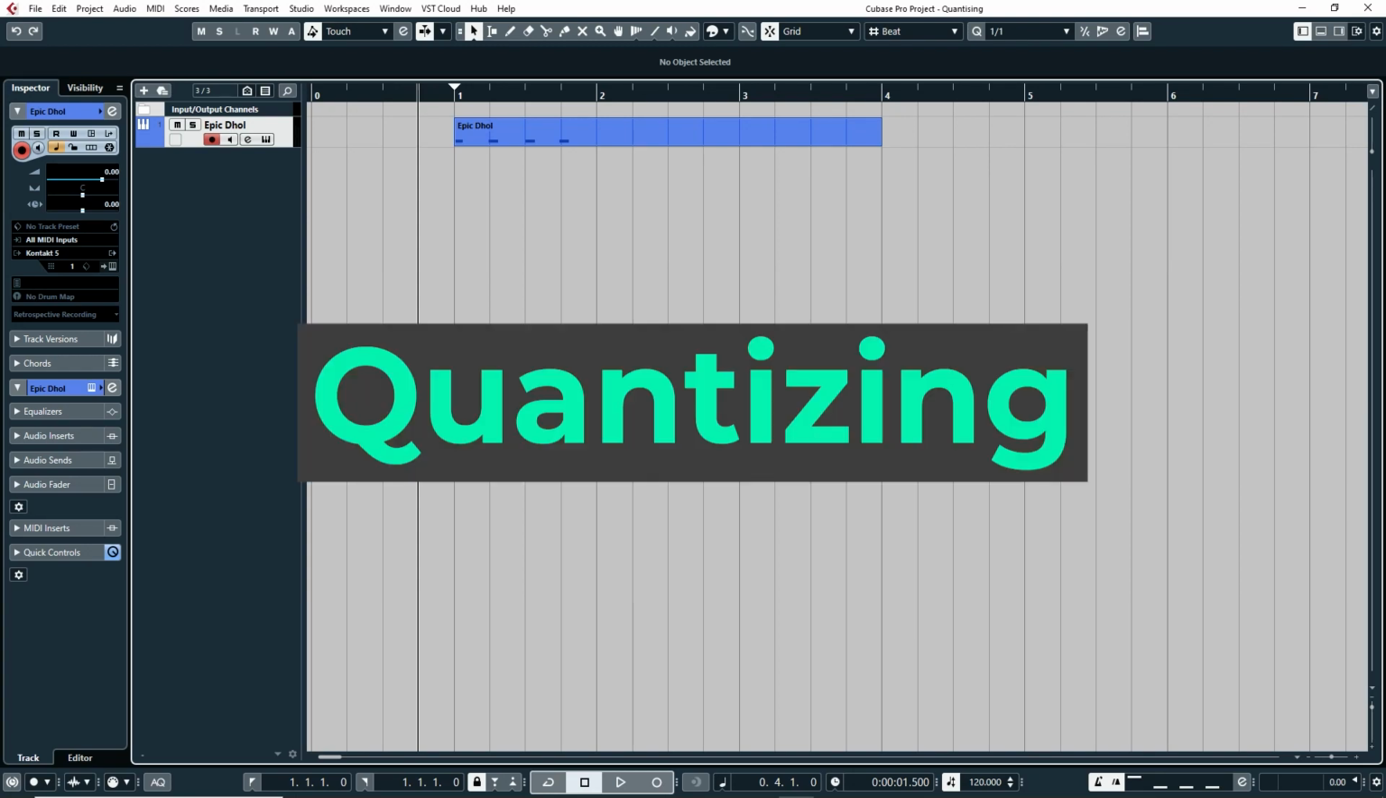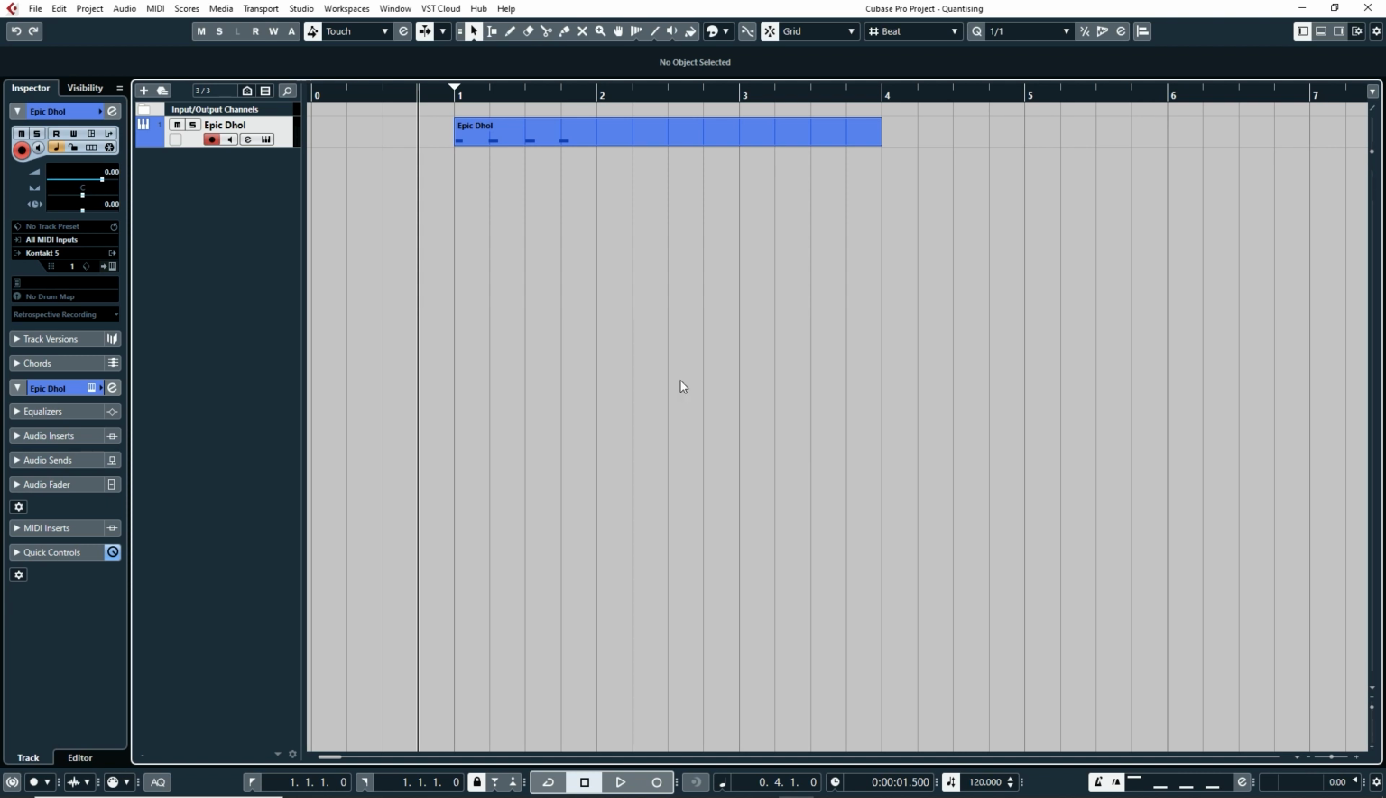Have you heard the term quantizing, but are not exactly sure what it is or how you can use it effectively when composing? Hi, it's Simon from Composing Academy, and in today's video, I'm going to walk you through what quantizing actually is, when to use it, and also when not to use it.